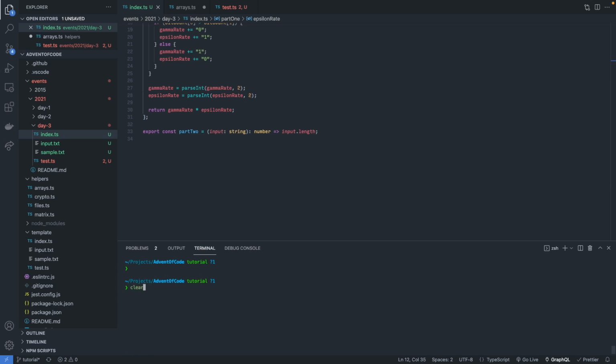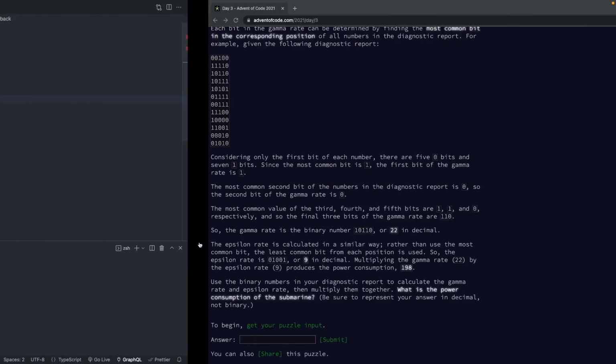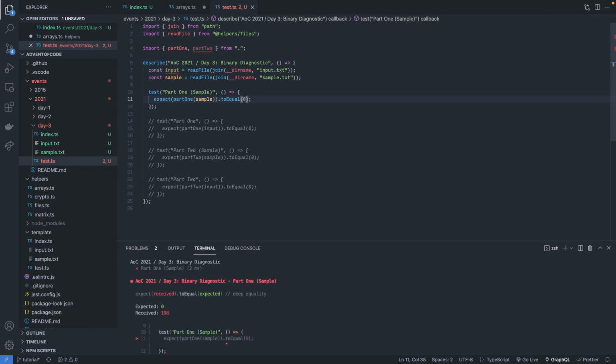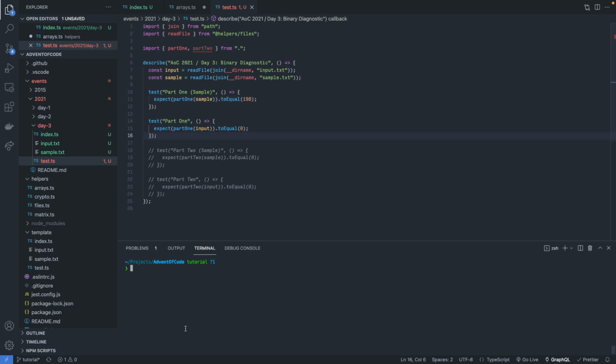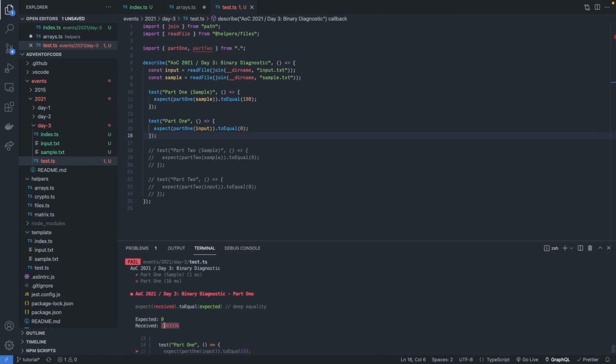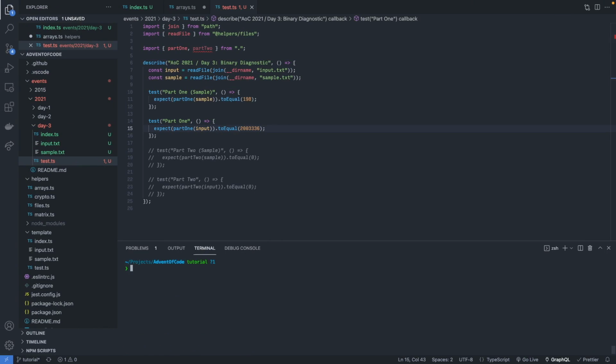Now let's run the test and see if it actually works. Okay, we didn't update our test so we didn't actually find out what the answer is. The answer is supposed to be 198 when we multiply the sample 22 by 9. So let's update that in our test. I could see that is what we got, so the test passes. Now let me run this for the actual input as well and get our answer. Hopefully it should be all right. And the answer is 2003336. All right. Is it right? Yes, it is. So we can safely update that in our test and make sure that that passes.